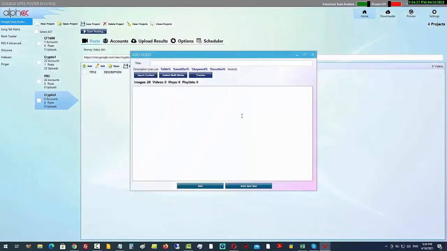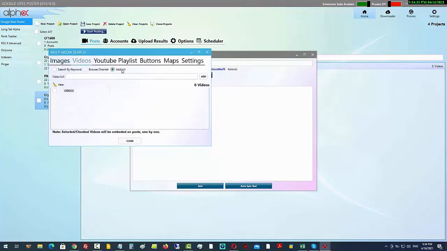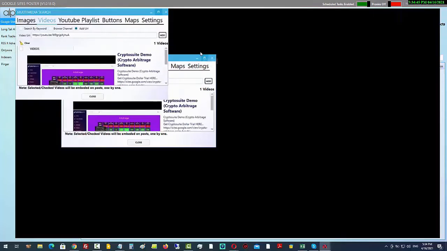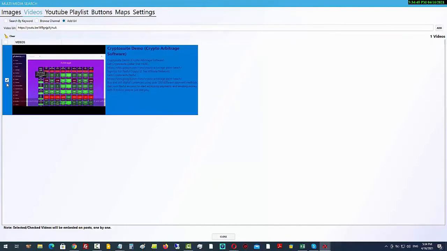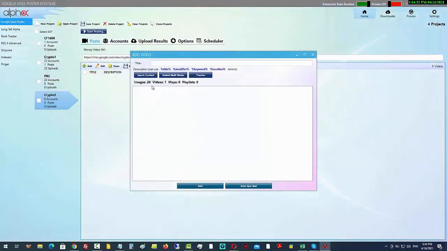Just need to click on close, and you can see here that I've got 20 images. I've got no videos. Let me just come back and check that one more time. Oh, I forgot to put my video URL in here. Just bear with me. Okay, yeah, I forgot to click on add. You need to click on add here. Now I can close it. So I've got 20 images, 1 video, no maps and no playlist, but I do have my 2 call to actions as well.